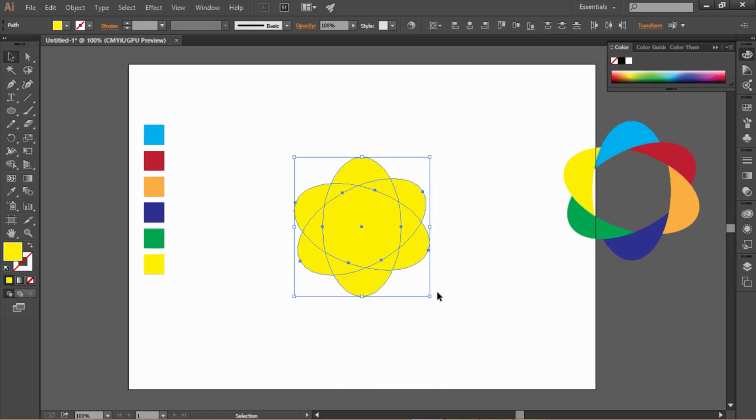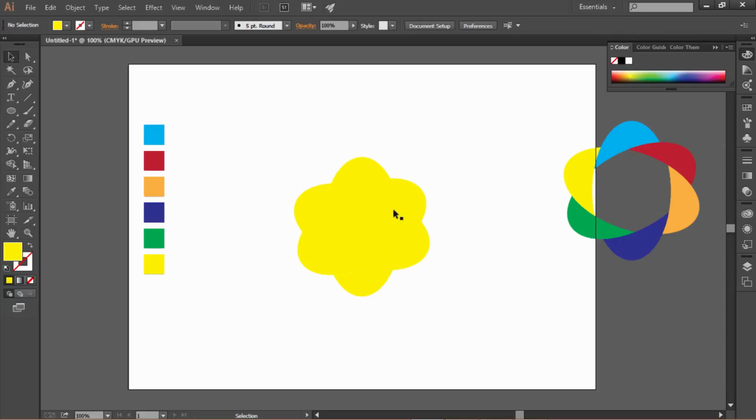Select all the shapes and go to the shape builder tool. And now let's merge two of them. This should be merged with this, and this should be merged with this, continuously. Okay, now let's delete the middle of the shape. Click one time, delete, click, delete, click, delete.